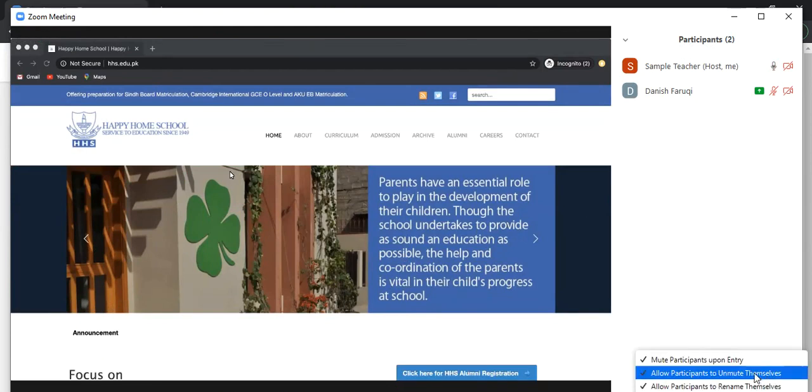Make sure that you do not allow participants to unmute themselves. This is because we want all students to be muted and that they only be unmuted when they raise their hand or when the teacher is ready to ask questions. If you have seen part 1, you will remember that all participants will be muted upon entry. That was the setting we set in our scheduling of the meeting.